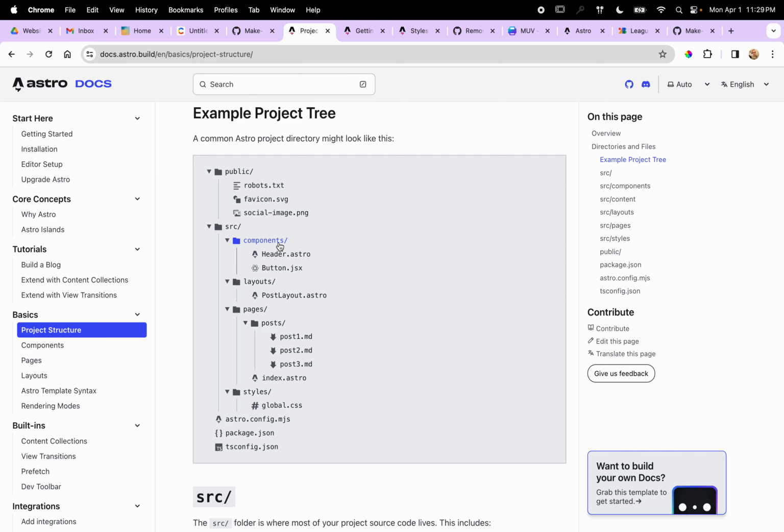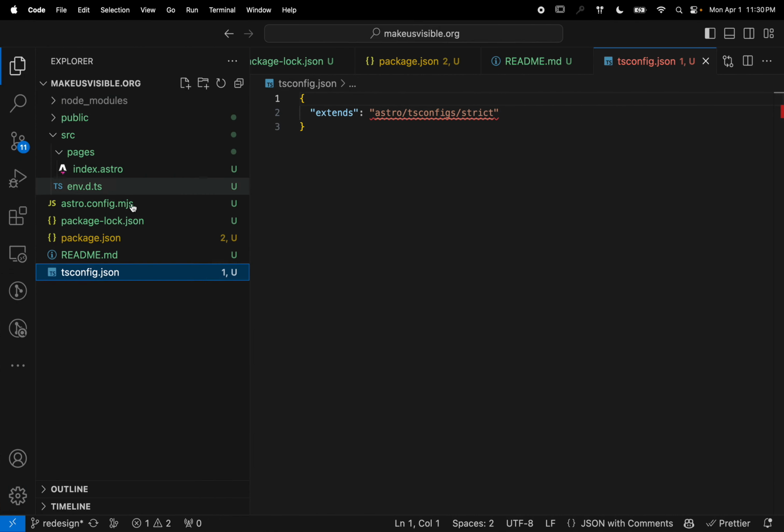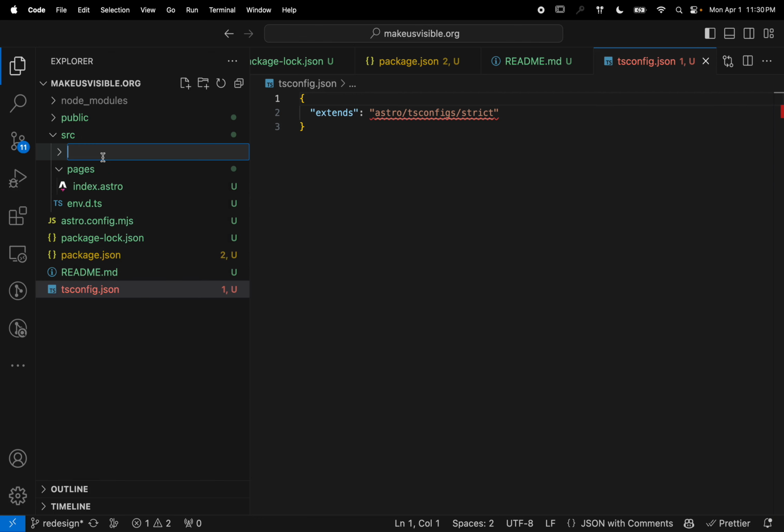The point is that this is an example. It's idiomatic. A lot of people do it this way. I do it this way as well. But it doesn't have to be this way. So that's why when the project is created, we don't automatically have a components directory. It's something we can create ourselves.